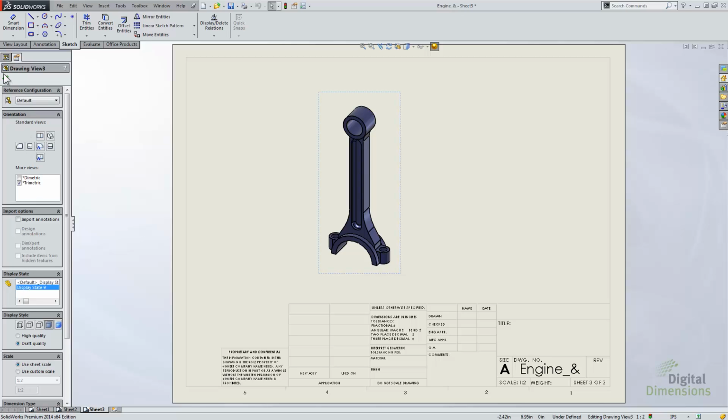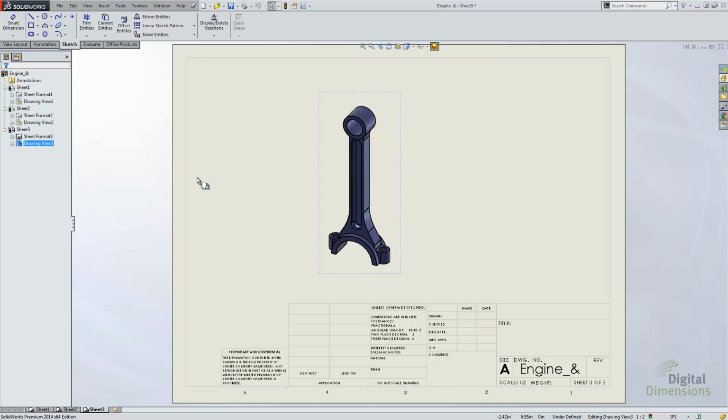Okay. Keep in mind you may need to do rebuild sometimes for these changes to show up on your drawing view.